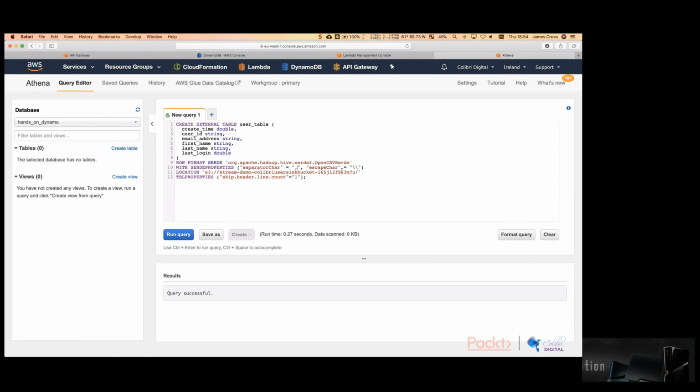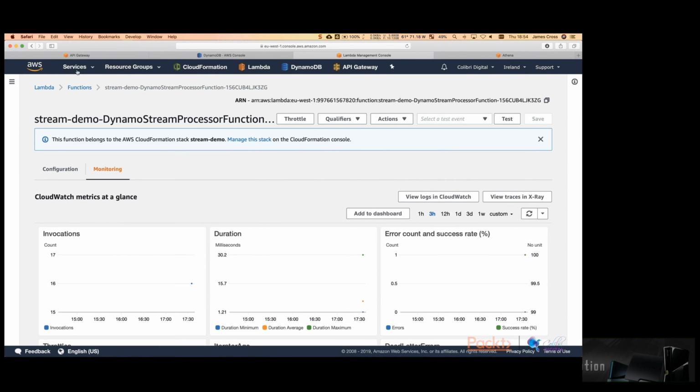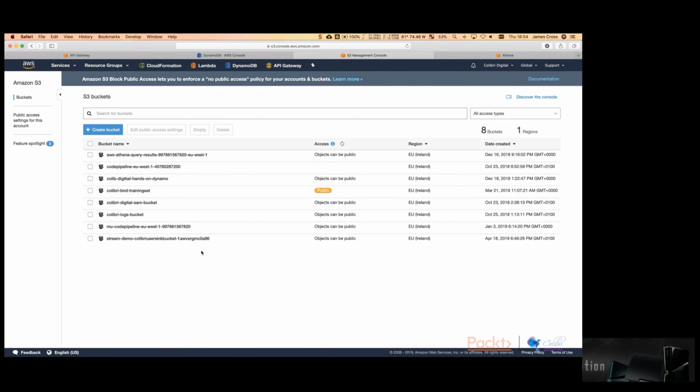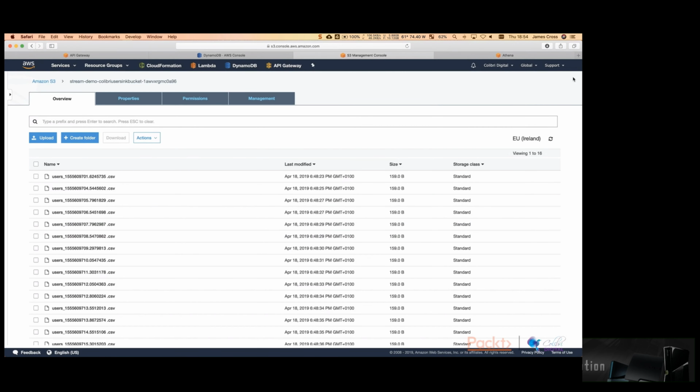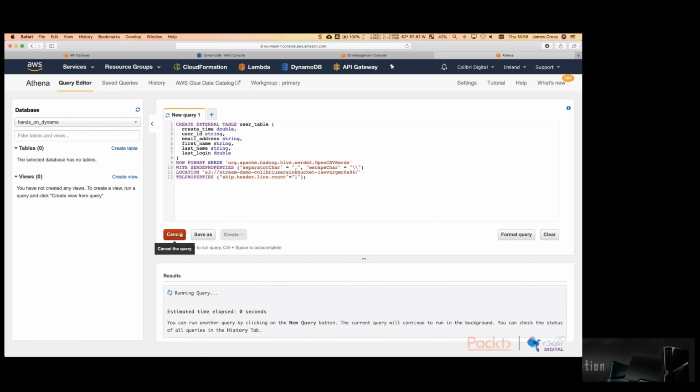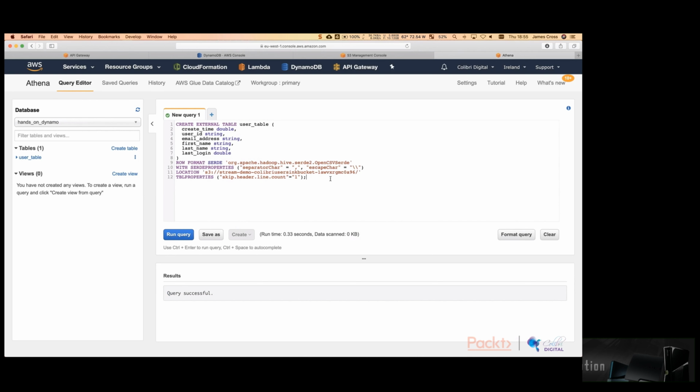This is the location. So I'll just need to go back to S3 and copy the name of the bucket because it will have changed. So copy in whatever bucket name you get from here and just put that into this piece here. And then table properties, we're saying we want to skip the header line because every CSV file will have the header row. Obviously we don't want that to show in our result sets. So I'm just going to run that. That creates the table for us.